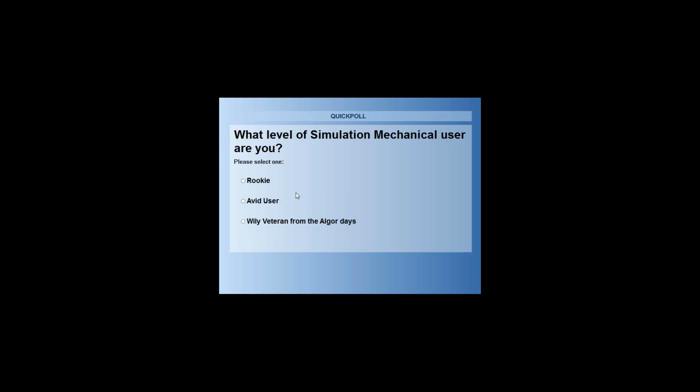And I know we probably have some Algor users. And if you're not familiar with what Algor is, then you're probably in the rookie category. And so it looks like getting a lot of votes coming in. Feel free to select your choice. It looks like we've got a lot of new users on the call. So a lot of rookie category, avid users. We've got some of those. So this is probably a really good webinar for you guys, highlighting some of the basic functionality to help build a strong foundation for doing the FEA.